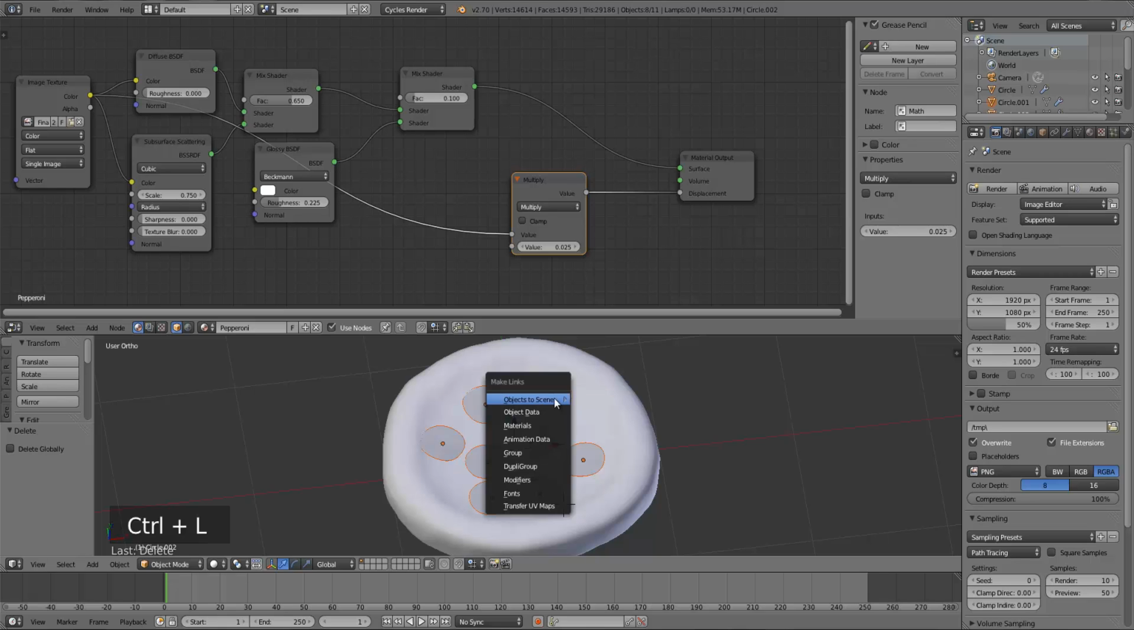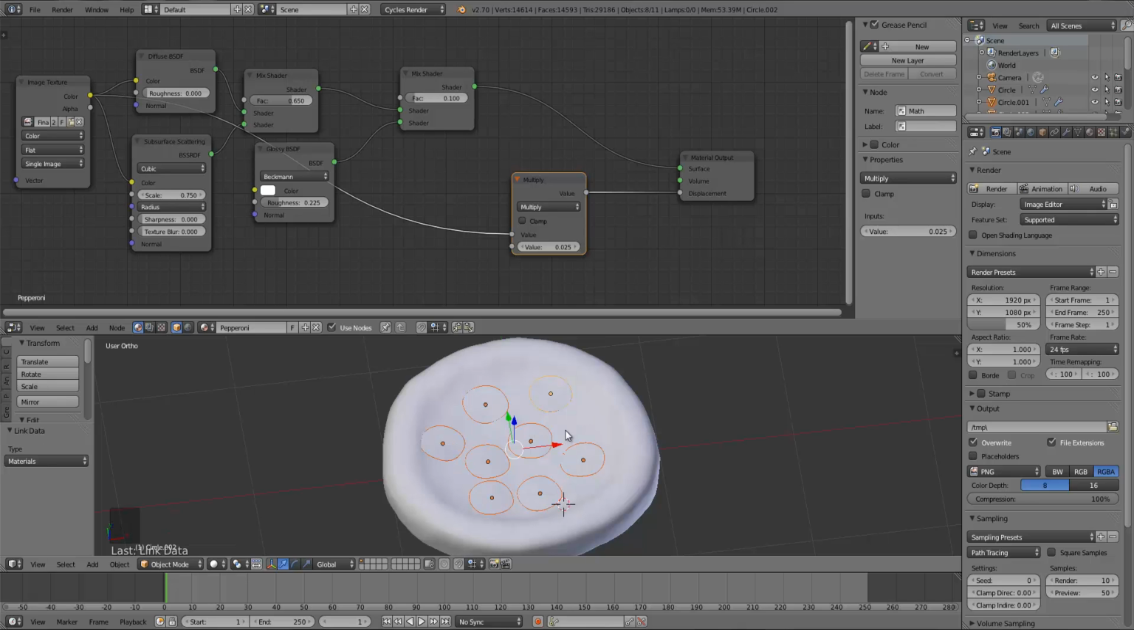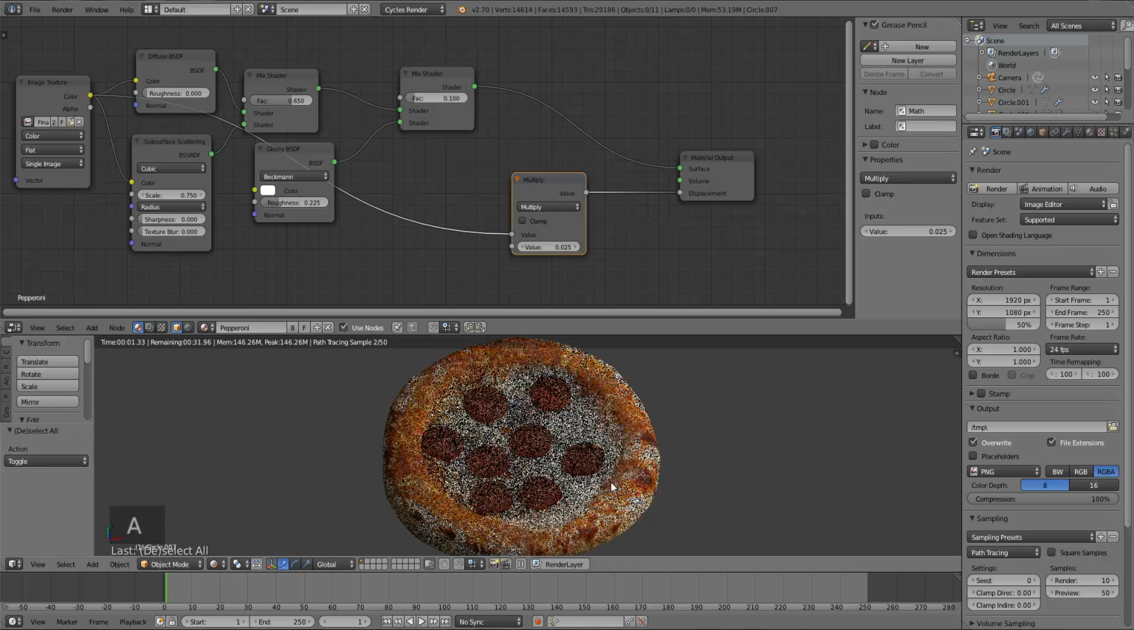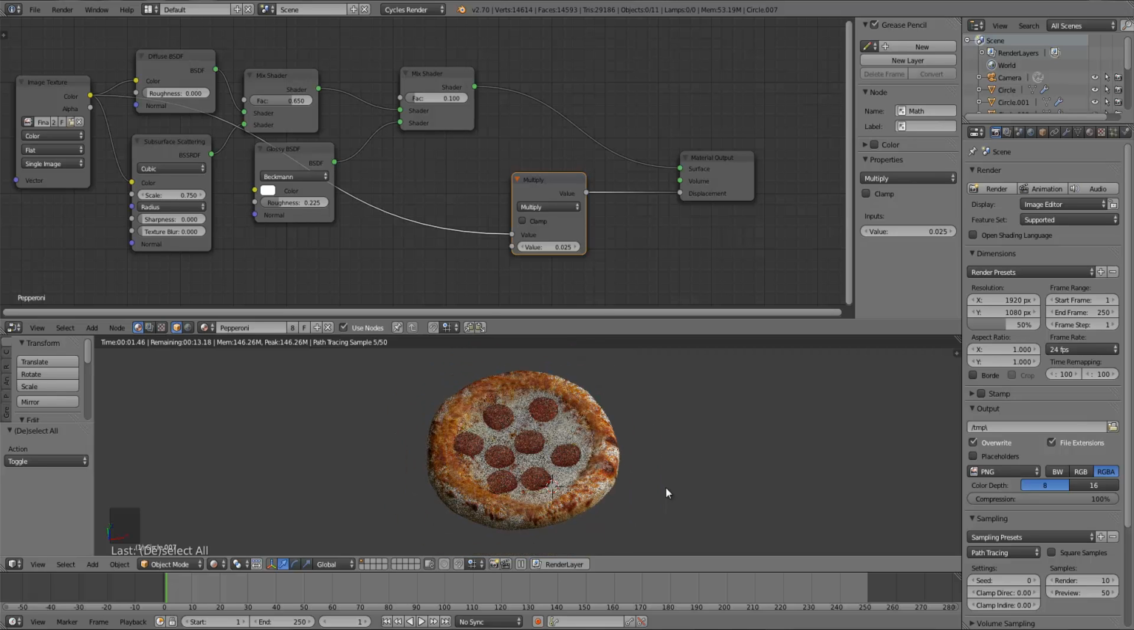And we can press Control-L, that's the Make Links menu, and choose Materials. And as you can see now, it has linked that pepperoni shader to all these other pieces of pepperoni. And if we go ahead and render it, it looks pretty good. So the pepperoni shader is working pretty nicely on there.